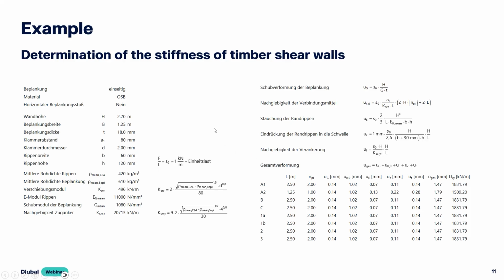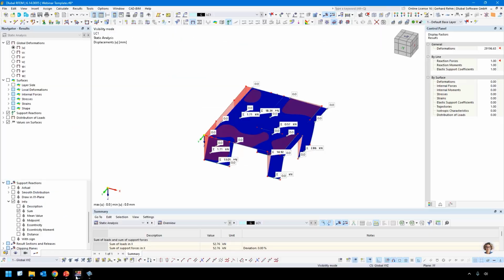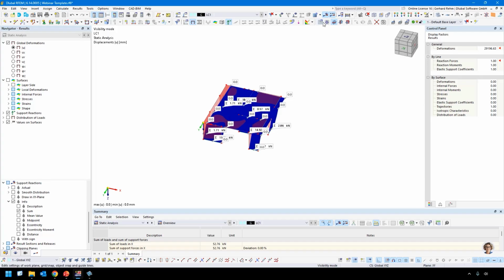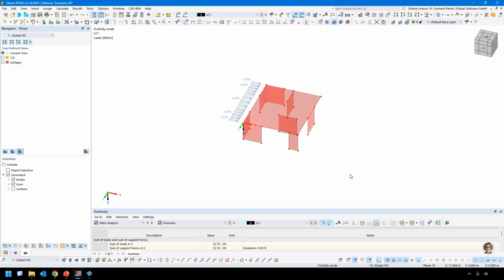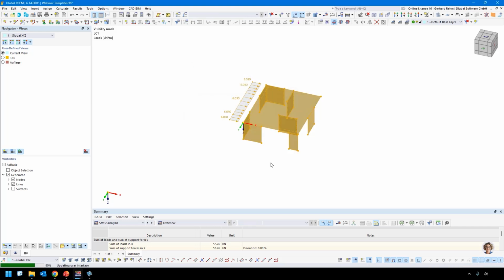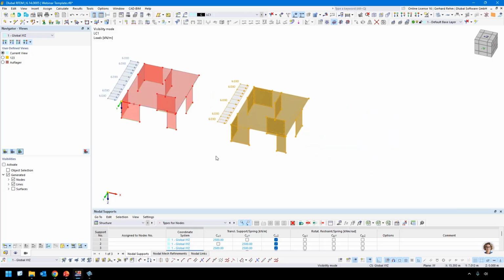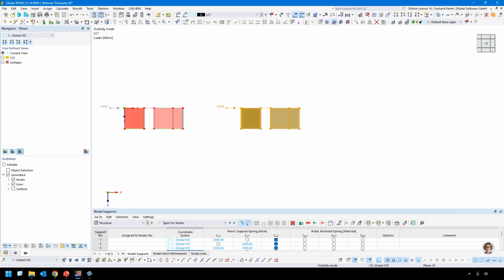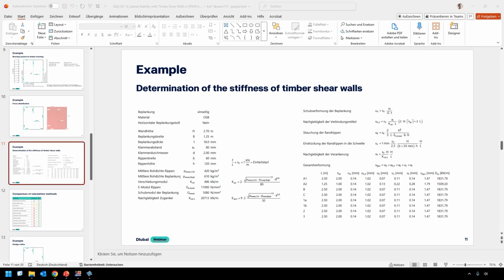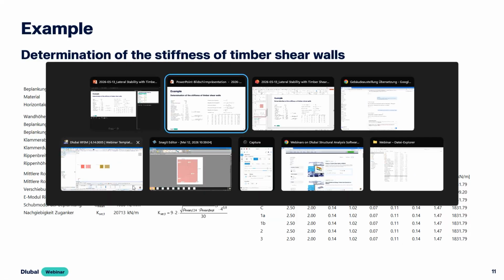That means we will simply create a copy for comparison. Okay, create a copy. And now I will check out the stiffness again. Maybe I'll activate this mode. Okay.